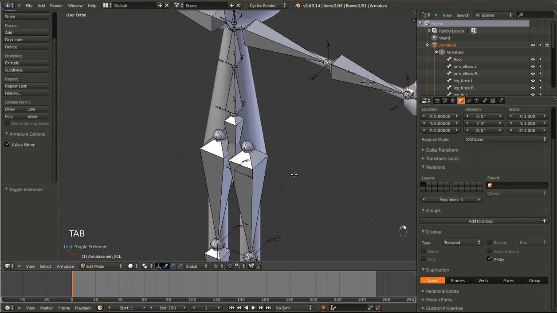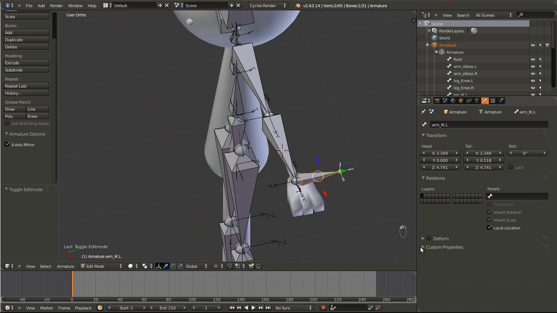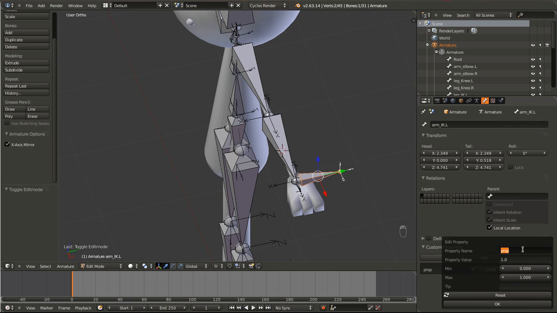So select this bone over here, this hand bone right there, and come over here to the bone property panel, and under custom properties, expand that and hit add. Let's go ahead and edit this, change the property name to hand swing, and hit OK.